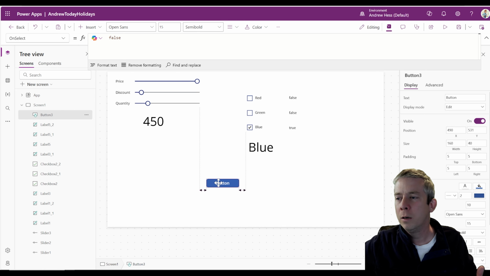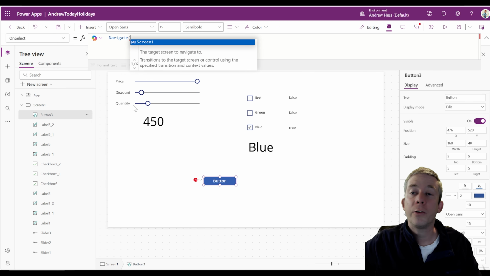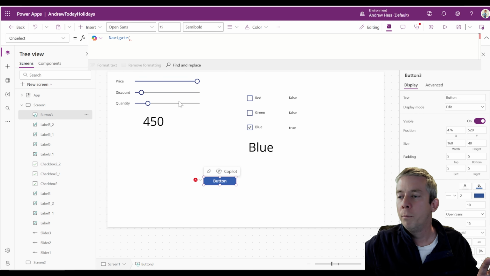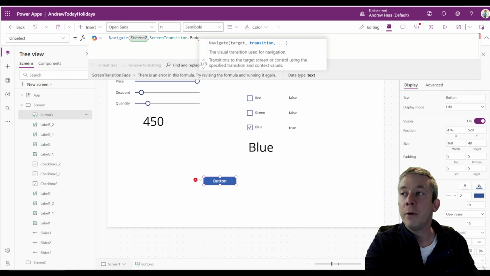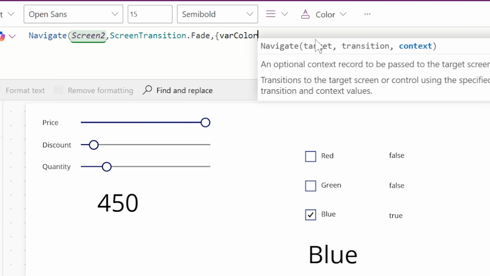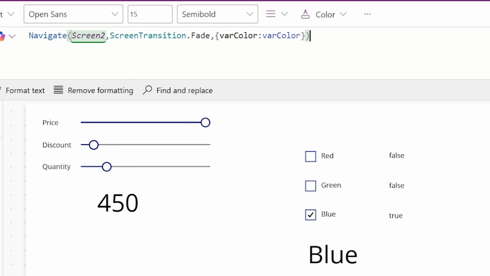I've done it before, but when you navigate, let's say we have another screen, and I'm back and forth if I should even show this. But when you navigate to screen 2, you can do a fade, and right here it says context, an optional context record to be passed to the target screen. So you can actually pass a variable to the next screen. So I can actually pass varColor to screen 2.